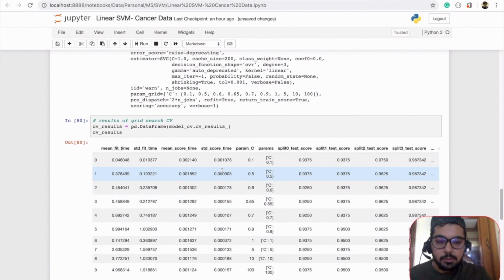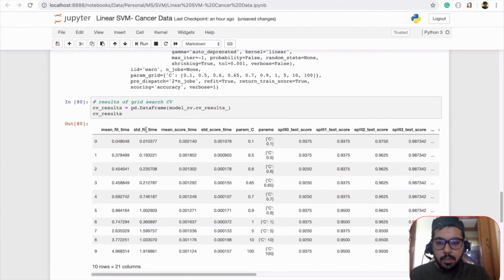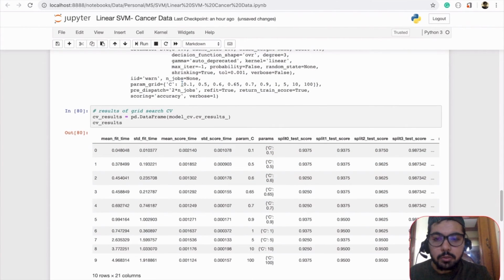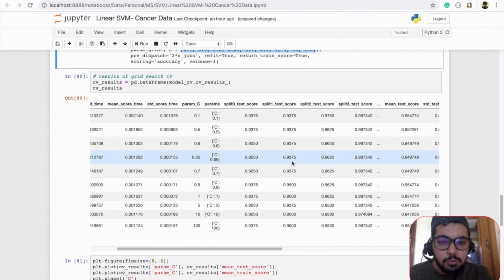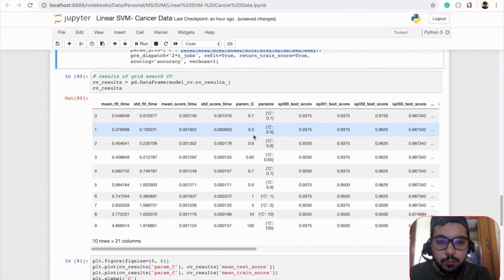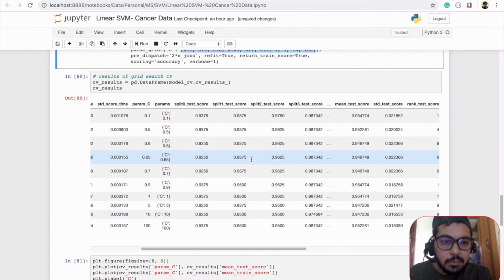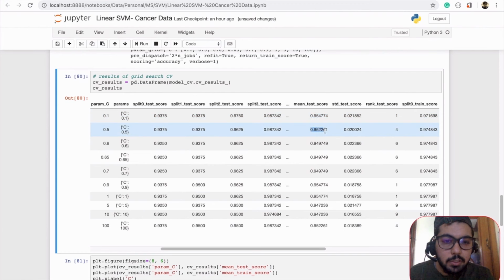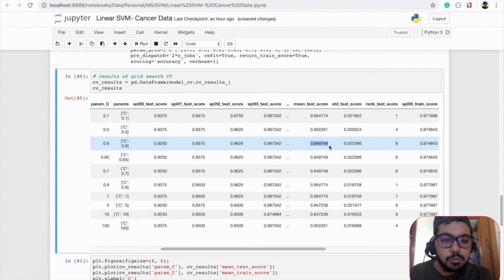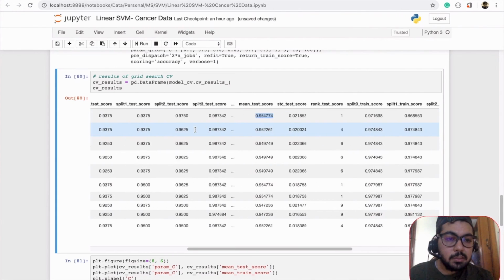I think we got the result. We have done the grid search on all these C values, and let's check out the result. These are the different C values: 0.1, 0.5, 0.6, 0.65, and this is the average test score for each of the C values. For each of the C values we have used 5-fold validation. So for each C value I have created 5 models, and this is the average of the 5 models, as we have seen earlier.